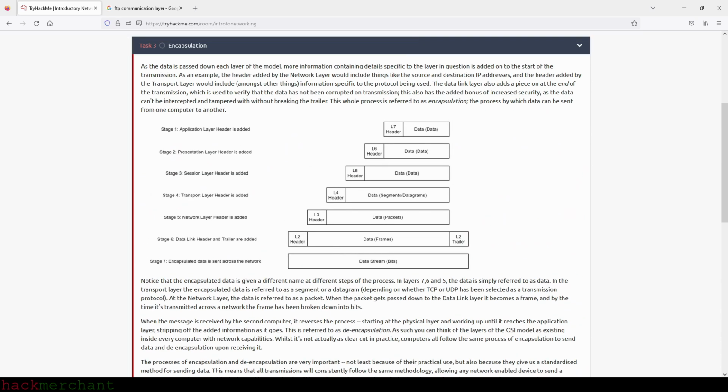As the data is passed down each layer of the model, more information containing details specific to the layer in question is added on the start of the transmission. As an example, the header added by the network layer would include things like the source and destination IP addresses, and the header added by the transport layer would include, amongst other things, information specific to the protocol being used. The data link layer also adds a piece on at the end of the transmission, which is used to verify that the data has not been corrupted on transmission.